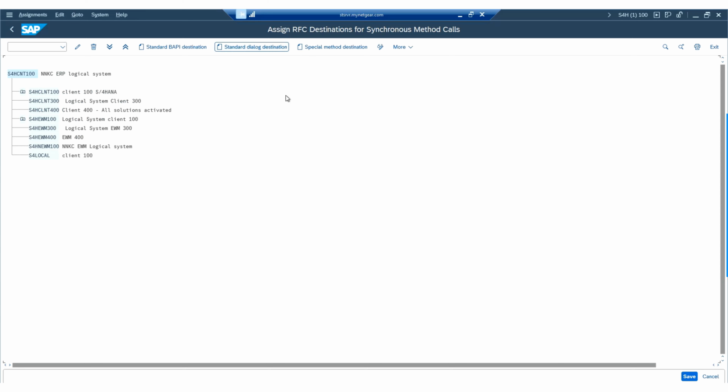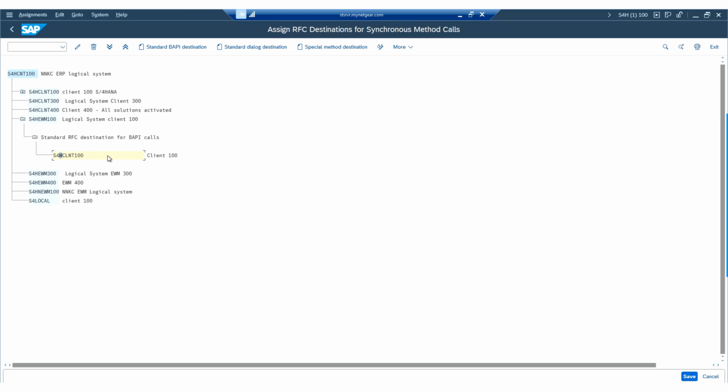Here we are going to assign the RFC destination. In this step, you will set up the RFC destination for the method calls in SAP S/4HANA. Enter the RFC destination of the embedded EWM system as the RFC destination in the SAP S/4HANA system. Now we expand this, and here you can see it has already been assigned. So this is what we have to do in this particular configuration.